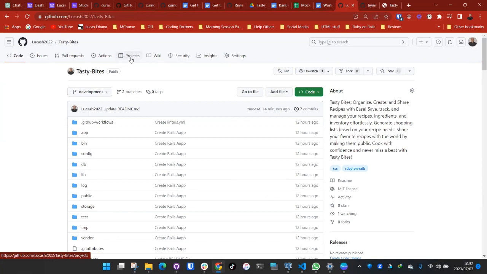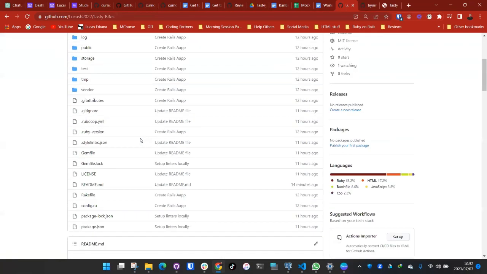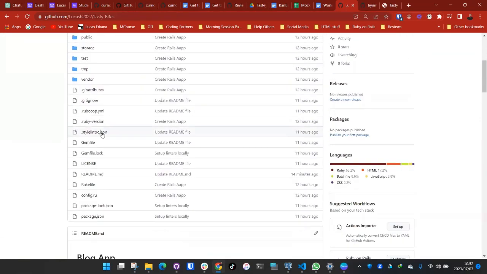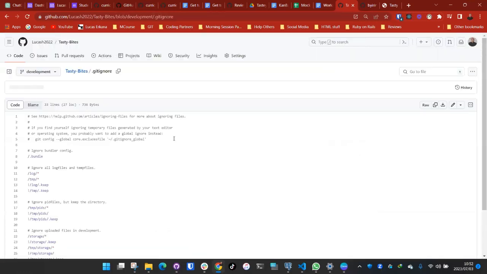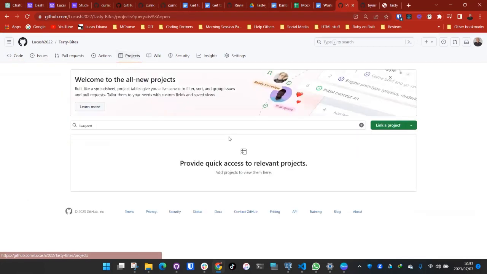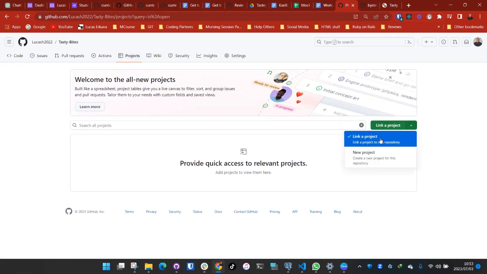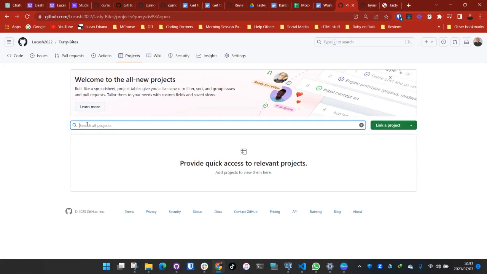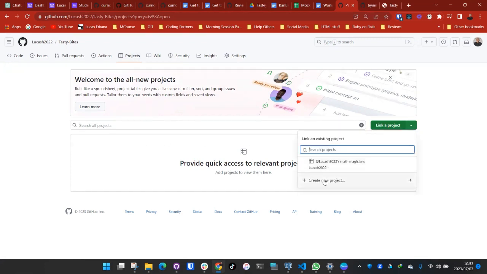Up here, there's projects. I already set up the linters and all these things. So when you download, let me just make sure that the ignore file is still there. Yeah, it's fine, the ignore is still there. So I set everything up already. Now the first step is you go to projects, and then it says here link a project to this repository. You can do that, or you can just create a new one.